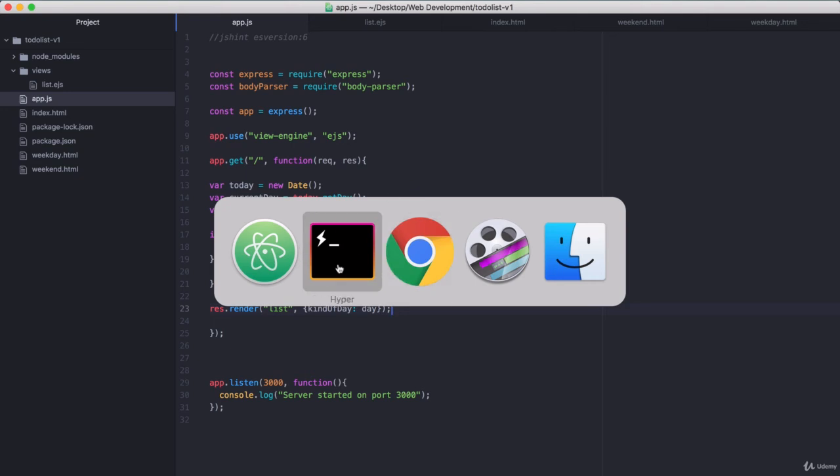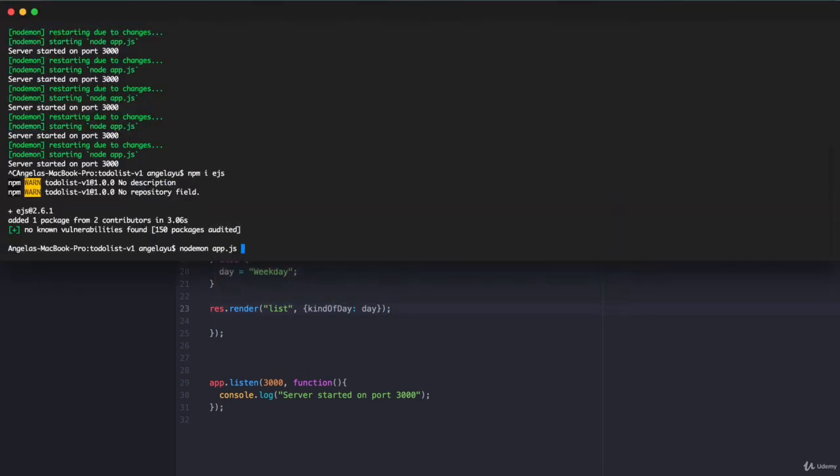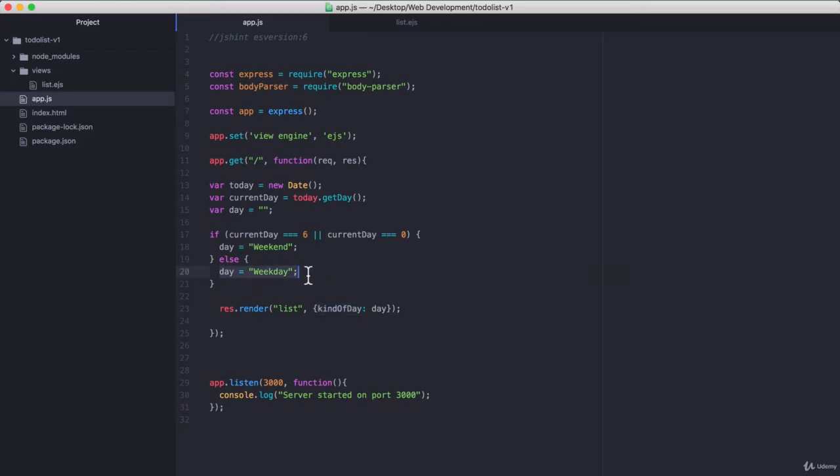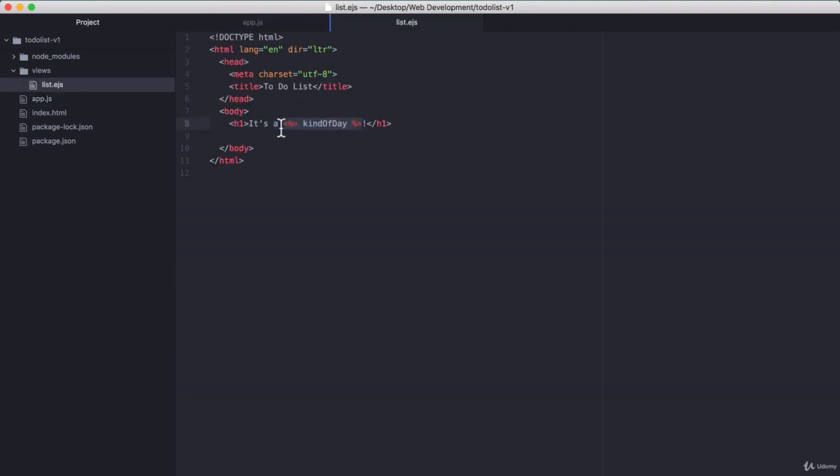So let's hit save and let's go ahead and restart our server. So now if I refresh my page, then you'll see that I'm getting this being passed over to kind of day, and which replaces this marker inside my template.